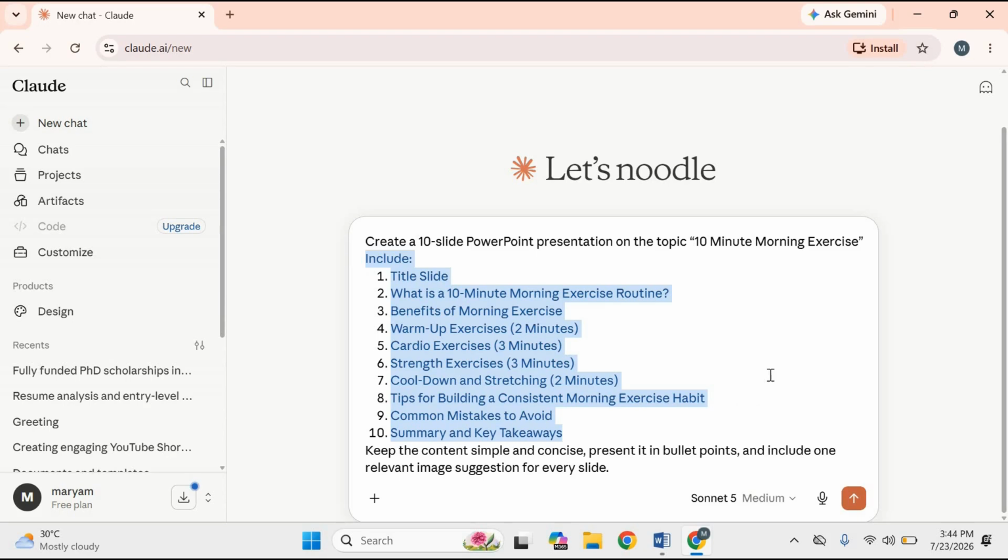We'll also include a few formatting instructions. We'll ask Claude to use simple language, organize the content with bullet points, and suggest one relevant image for each slide. These extra details help produce a presentation that's ready to edit and present with minimal effort. Now that the prompt is complete, click the Generate button.